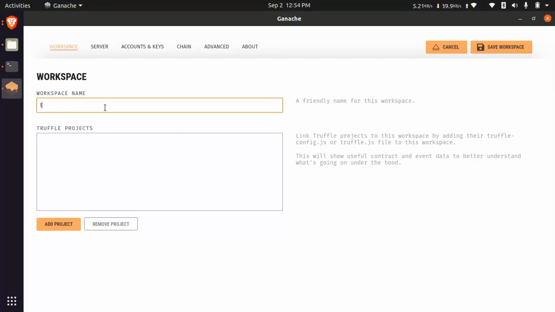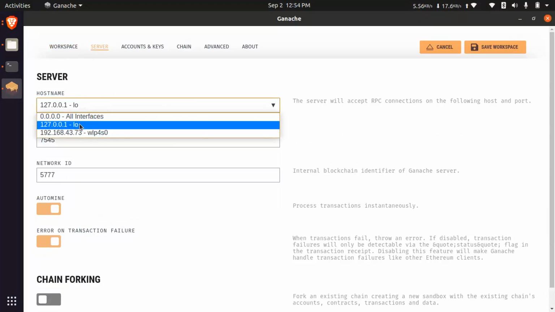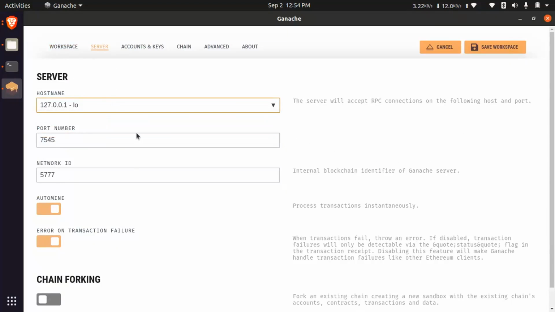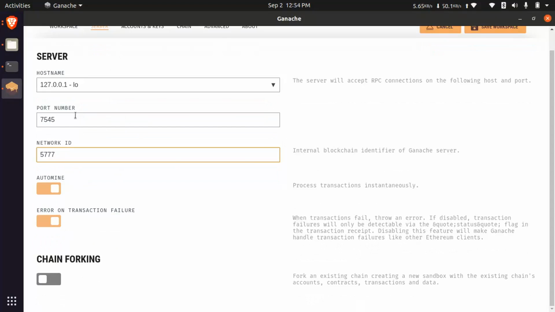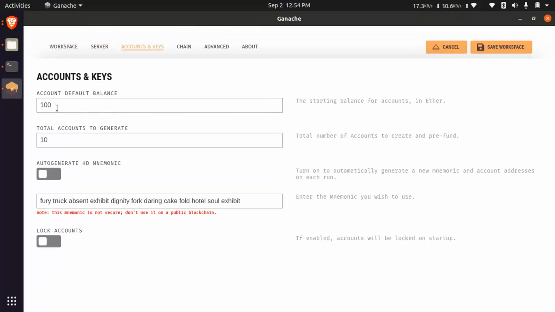Like this. Server, like I am going to run. Host name, as of now, I am running local. Network ID will be 5777. If you enter one, that is Ethereum mainnet, two means Ropsten. So you need to use a unique one for your node, and then account addresses and keys.